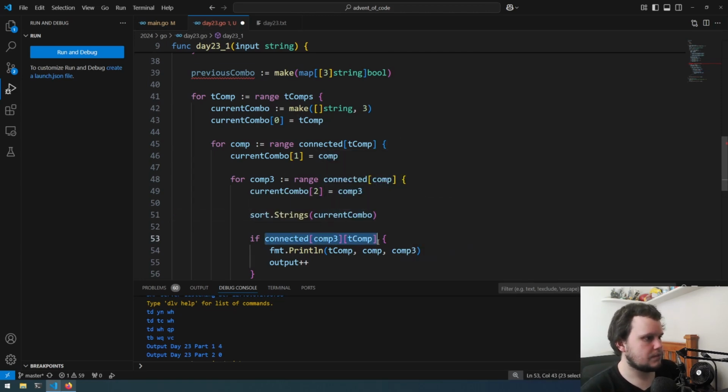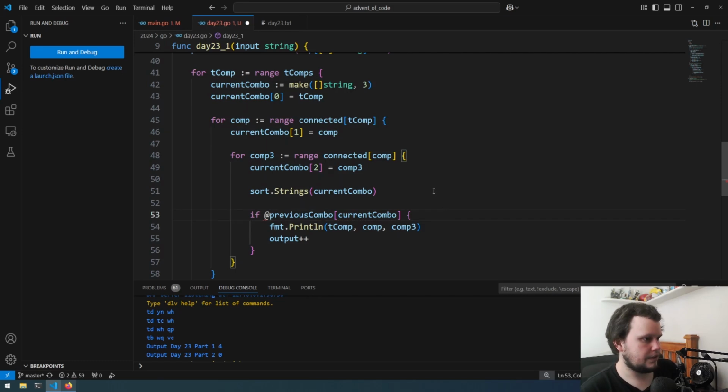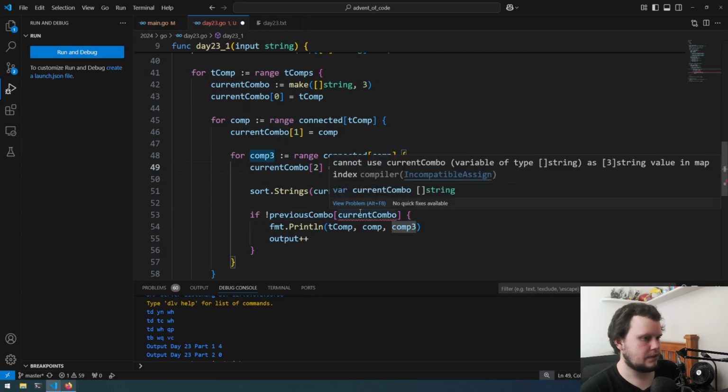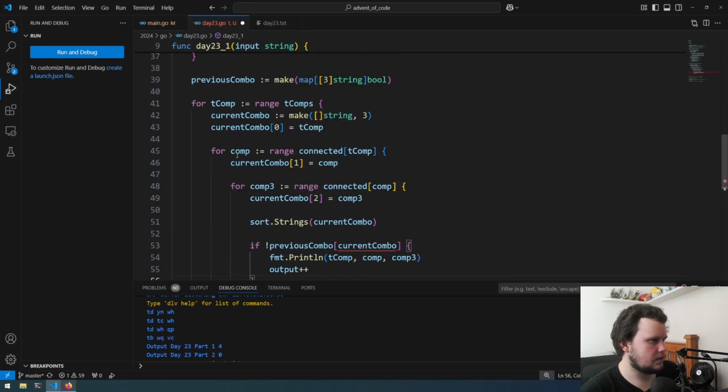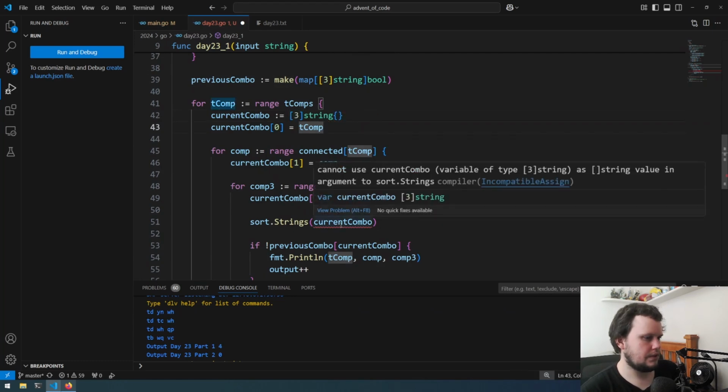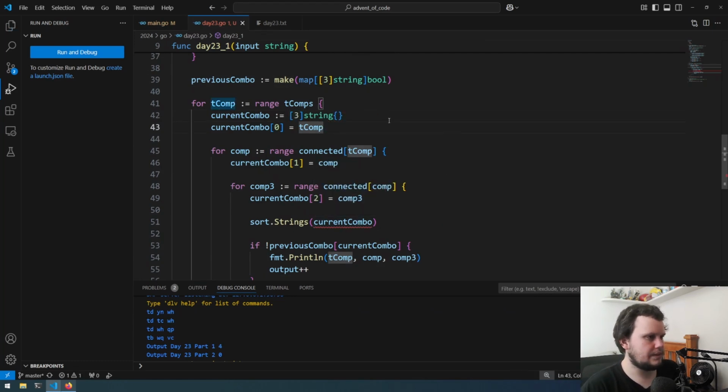Now we do if not current combo. Okay, what's going on with you? Can't use current combo variable. Okay, I guess I don't need to do what I did there. Just this was fine. What's wrong with you? Can't use current. Why doesn't that work?